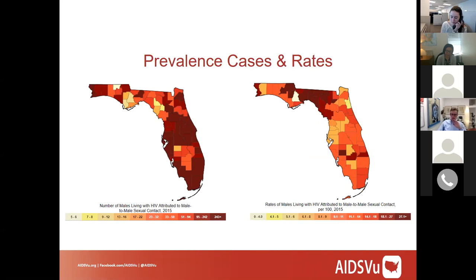But do note that there is a difference between cases and rates. The larger areas that tend to have more cases don't always necessarily translate to areas with higher rates. Cases and rates can be visualized in AIDSVu for new diagnoses as well as prevalent cases and rates.